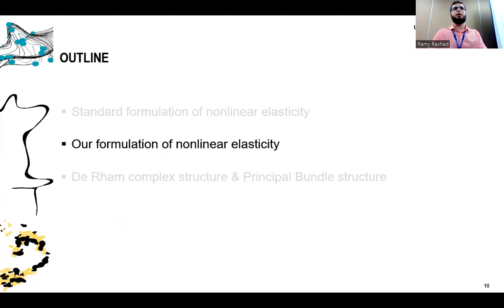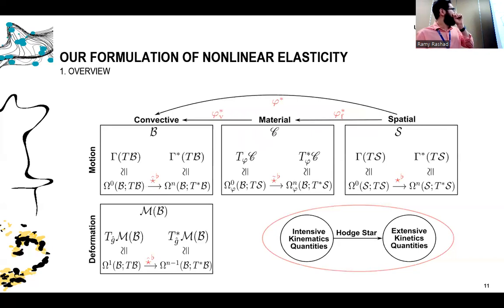So this is our formulation of nonlinear elasticity. This is only an overview. The paper is 50 pages long, so I'm sorry I cannot tell you all about it, but feel free to read it and we can discuss later. So this is the overview of the formulation that we have.